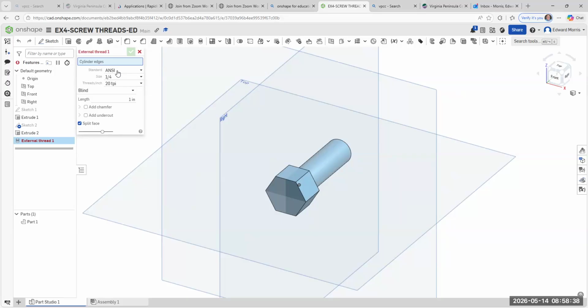ANSI stands for American National Standards Institute. We have standards for thread sizes. Okay, so we know we did a 1/2 inch diameter, so we have to have a 1/2 inch diameter for our major diameter. And we can have 20 threads per inch, but we can also have 13. So let's do 13 threads per inch, okay? And then the length is, I think I made it 1.5, didn't I? And click on that edge right there. Click on the very edge and select the green check mark.